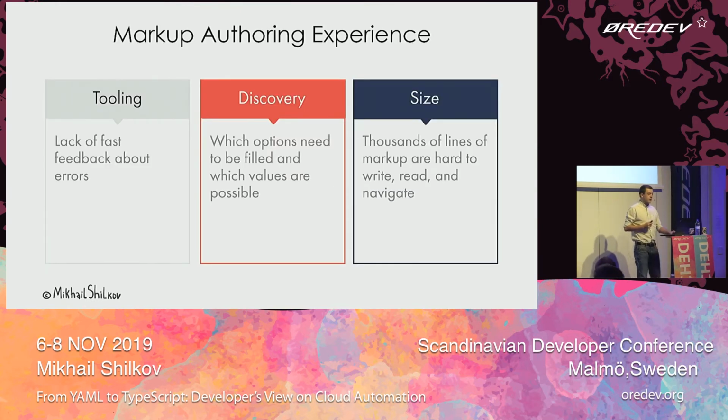But markup is still markup, and it has its own challenges. First, the tooling. Like we are developers, we are used to all the IDEs and nice stuff that comes with it. You don't get this with JSON. Well, they try to create their own plugins for VS Code and whatnot, which kind of automates something, but it's still far from the same experience that we are used to.